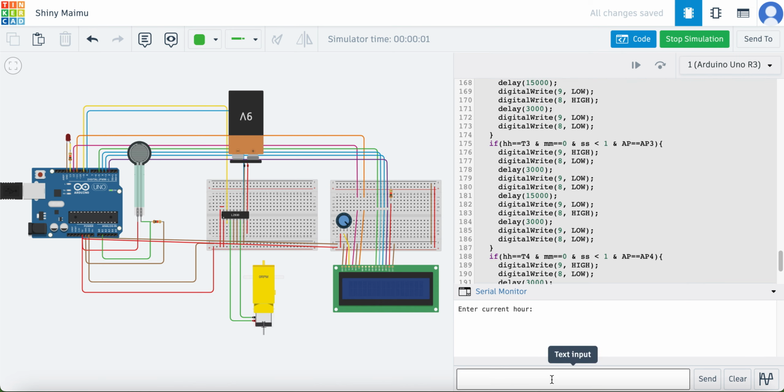It'll have you set up the current time. So I'm gonna say it is currently 11:59, and it is AM. My first time to dispense will be 8 AM.